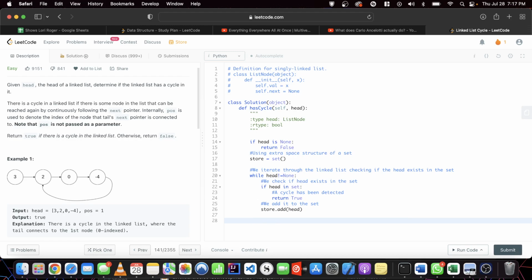If this while loop terminates, it terminates when head is None. So if it terminates, then we simply return false. There's no cycle because this loop reached this condition. This loop terminates in two conditions. If we find a cycle, in other words, if we find a head node already in the set, then it means we're seeing it again. Or if head reaches None.